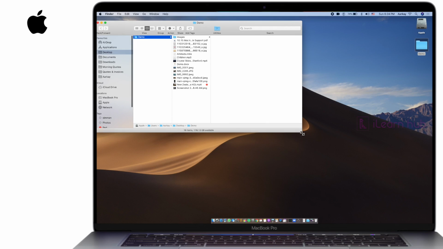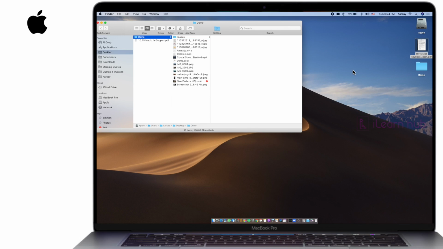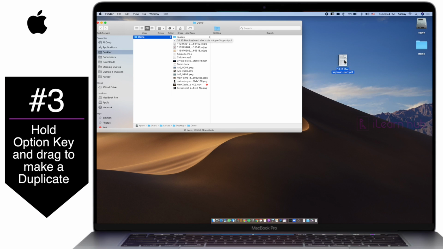I double click and open the demo folder. Now you can see some files, like the 10.15 macOS keyboard file. When I drag a file to the desktop or anywhere, it actually moves. If I undo, okay, it goes back. But I don't want to move the file. Instead, I want to make a copy. What I have seen is people using command C, command V. That's not required. Just hold the option key while dragging, so that you can see the small plus symbol, which means you are making a duplicate.